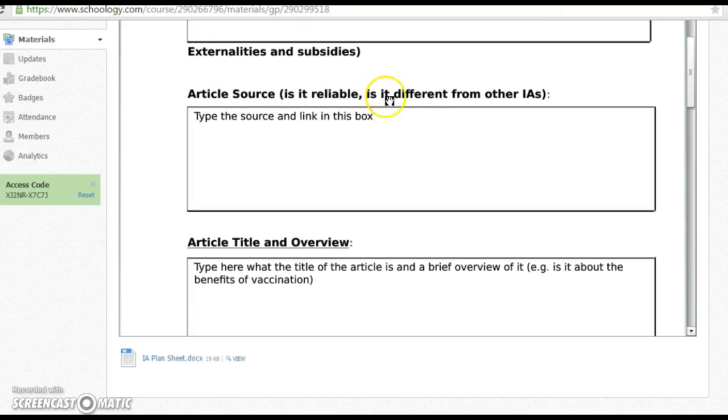Article source, is it reliable, is it different from others? So I'd put the source, so Global Times, and this is my first IA, so obviously it's different from the others. Is it reliable? I might look a little bit more into the Global Times in terms of is it someone's personal blog, or is it actually a recognized news source? And if I'm not too certain, I'll probably look for that story in another place.